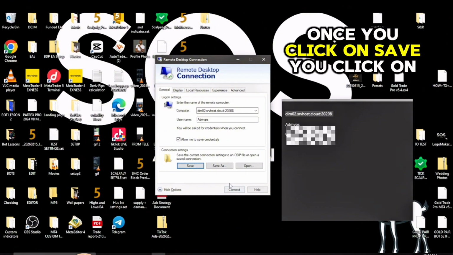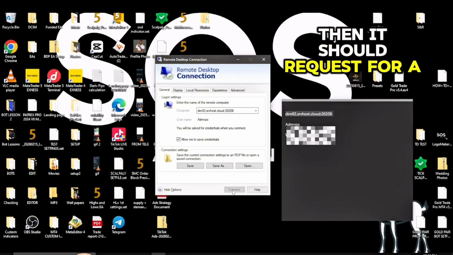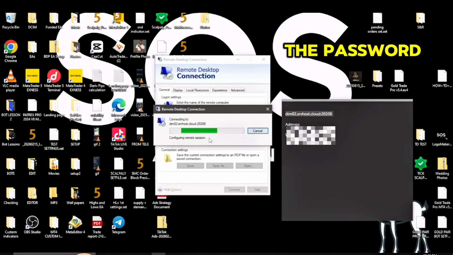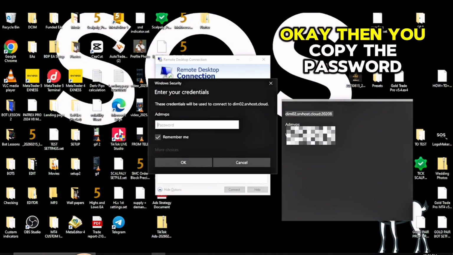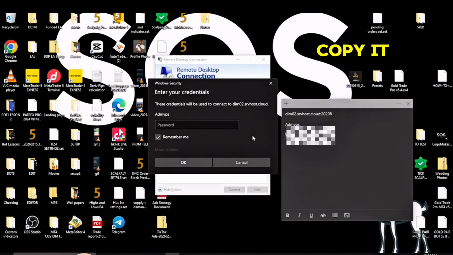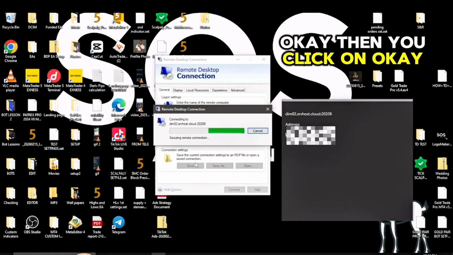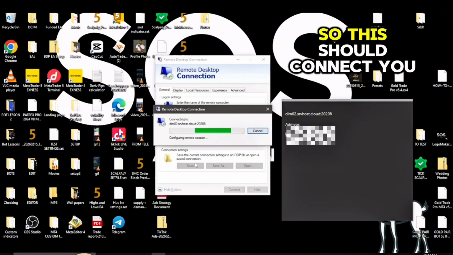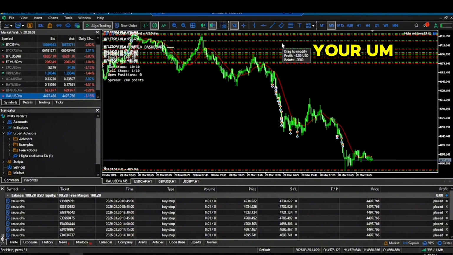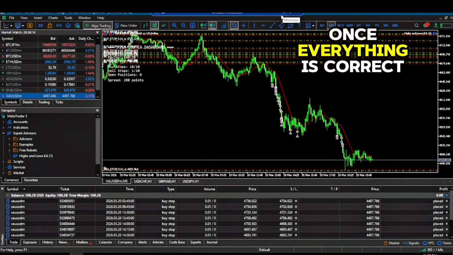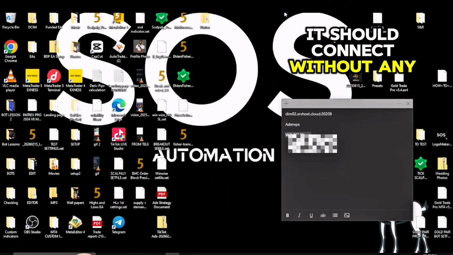Once you click on save, you click on connect, then it should request for the password. Then you copy the password and you paste it. Then you click on OK. So this should connect. You ensure that everything is correct and put in place: your IP address is correct, your password is correct, the username is correct. Once everything is correct, it should connect without any issue.